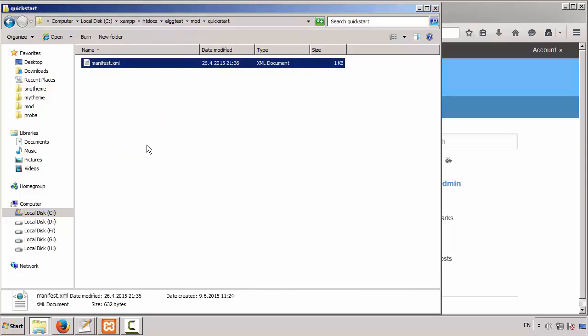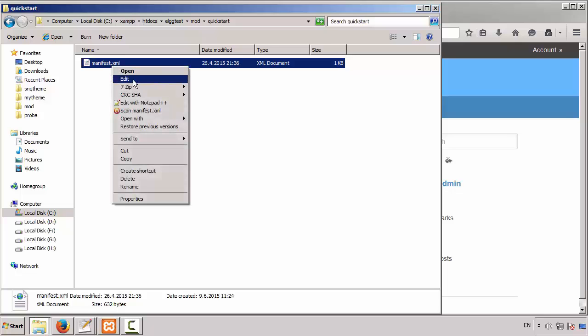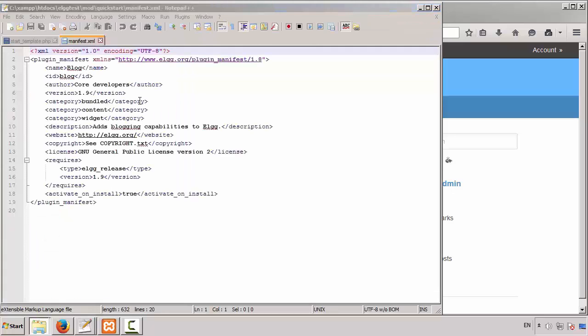Manifest.xml is now in the Quick Start plugin folder. I will edit this file using the Notepad++ editor. If you don't have a good text editor, you can download Notepad++ from any software download website. It's free software. This manifest.xml file is a copy of the blog plugin manifest.xml, so it contains information about the blog plugin. To make this manifest.xml usable for the Quick Start plugin, I will change only two fields.